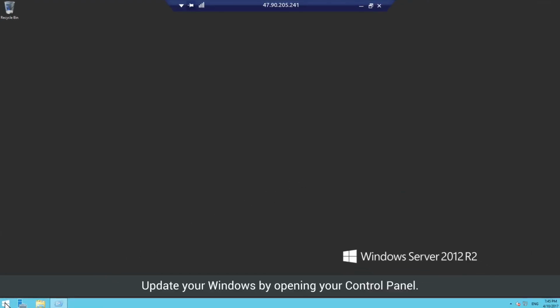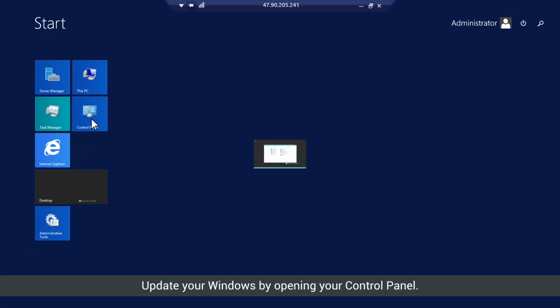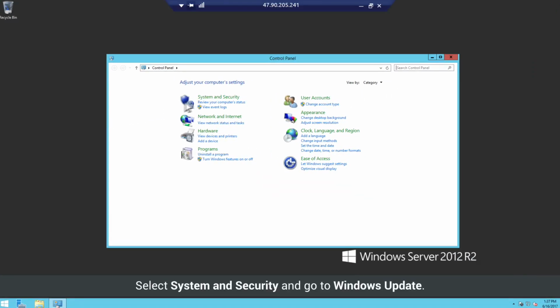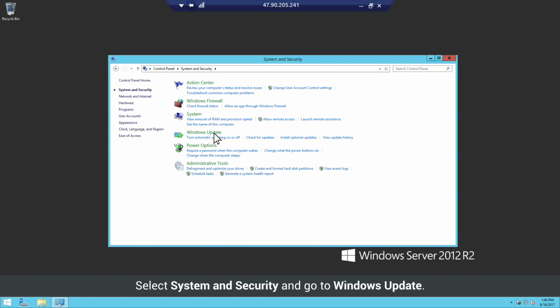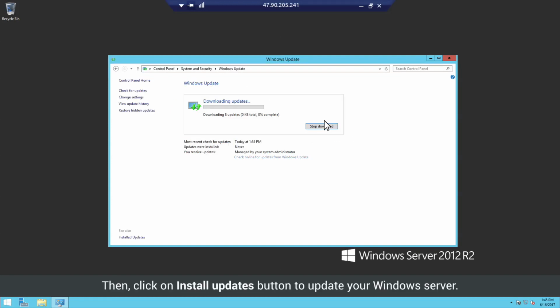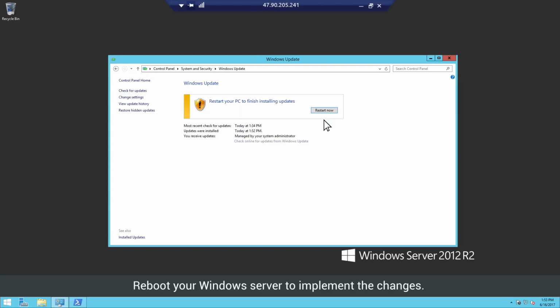Update your Windows by opening your control panel. Select System and Security and go to Windows Update. Then, click on the Install Updates button to update your Windows Server. Reboot your Windows Server to implement the changes. Click on Restart Now to execute this.